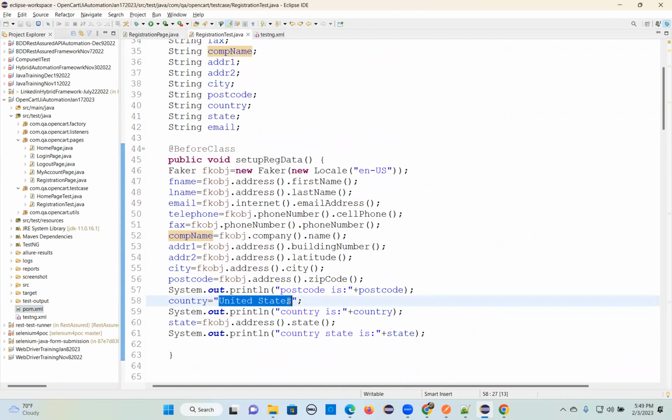So in the faker I gave new Locale US, and then country equal to United States. This one, can you see here, line 58? Did you give it like this? One second. Registration page, right? Registration test. Okay, so when you are using faker, you are calling it in the registration test. Did you give it like this? Oh, I didn't remove that faker line. So we have to remove that faker line for the country. Yes, you have to remove it and hard code United States.